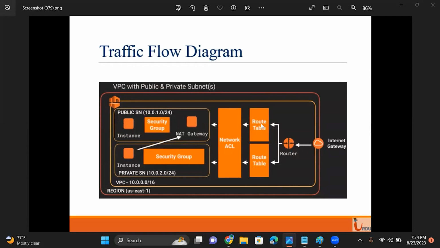Just remember, we have routers. When we have a VPC, let's say we have a region. The region is shown by the red line, and in the region we have a VPC. In the VPC, we have two subnets, public and private. With both of our subnets, we have attached a security group. The security group by default allows all traffic. Network ACL by default allows all traffic. Route tables also by default send all traffic to the internet gateway.